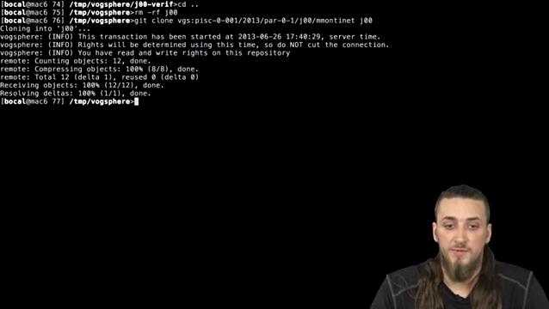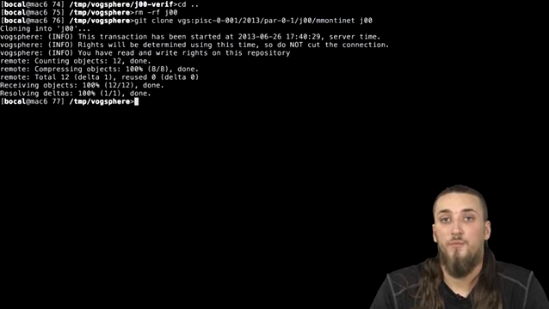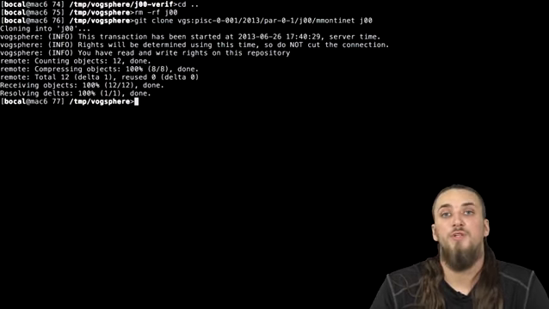There we go. There's a message saying this transaction has been started at some time. This is the time the server considers to determine if you still have the right or not to write on your repository. Yep, every time the project is turned in, there's a time limit. And at the very moment of that turn-in time, at the very precise second, you're not going to be able to push anything anymore to your repository.